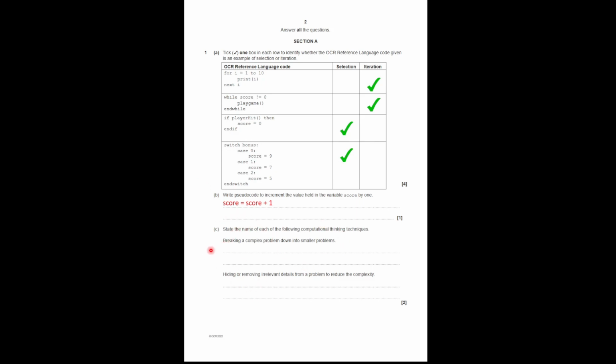The next question, state the name of each of the following computational thinking techniques. Breaking a complex problem down into smaller problems, well, straight away that's decomposition. If you're removing something irrelevant from a problem to reduce the complexity, that is abstraction. Now, that does come from the start of the spec in 2.1.